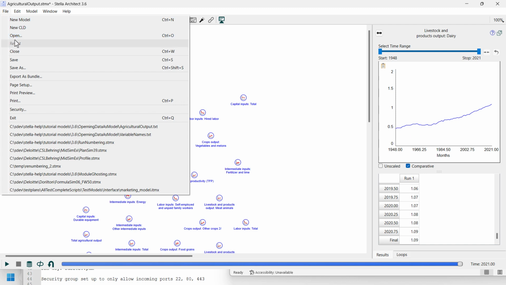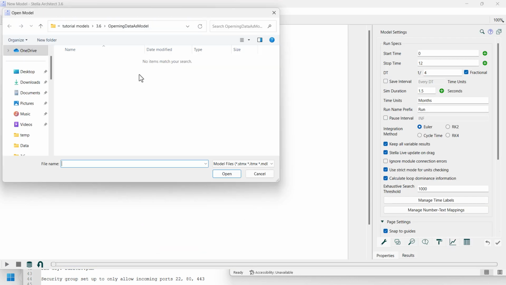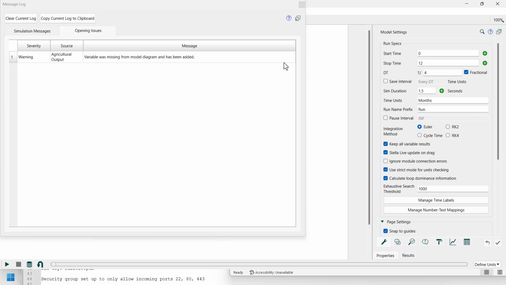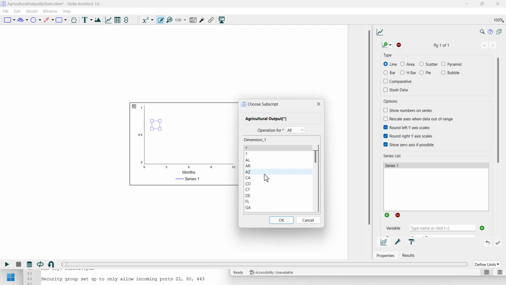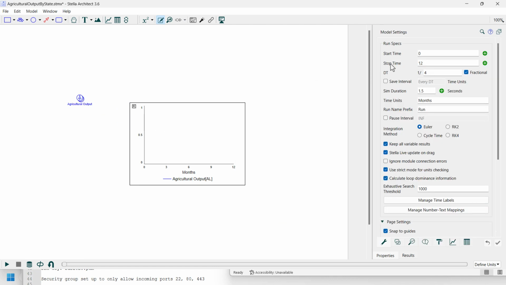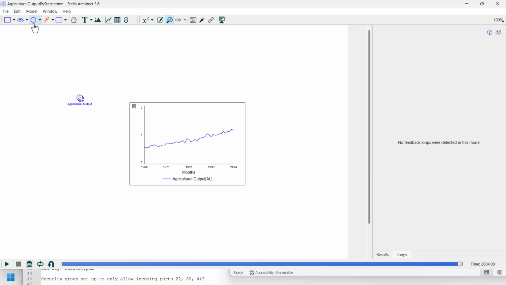Next, I'll close this, not save it. I'm going to open up the next file in that list, which was by state. In this case, there's only one variable, but it's arrayed by state. If I were to put this into a graph with a question mark, change the time axis to run from 1960 to 2004, run the model, I can see that.